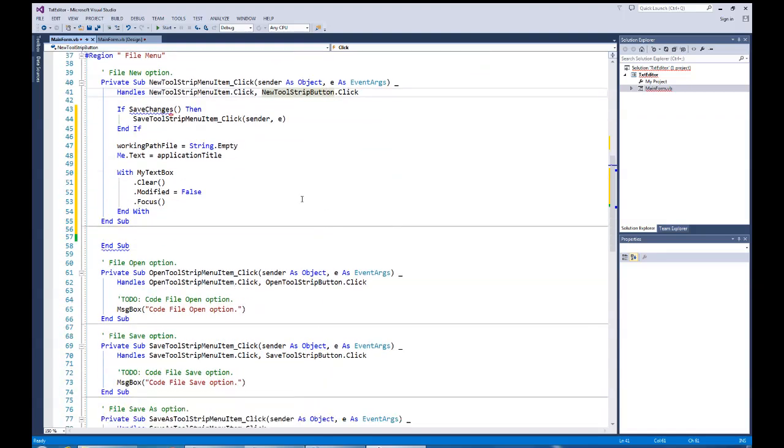Now let's go down here and look at the logic. We've come into this, we've asked the user whether they want to save the changes, and if it comes back true, we'll save the changes, then continue on. If not, we'll just bypass it and come on down through.